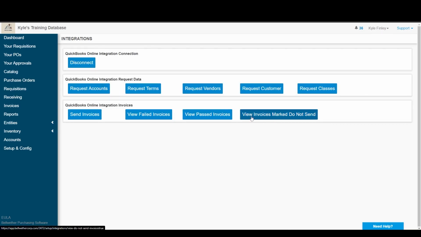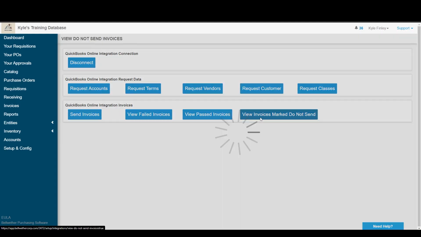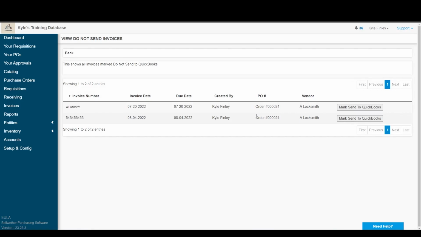And then lastly, view invoices marked as do not send. In this area, you can see any invoices that have been noted as do not send to QuickBooks under any circumstances. In the event you want to go ahead and mark send to QuickBooks, this will go ahead and indicate that this invoice can be sent in the future if needed.